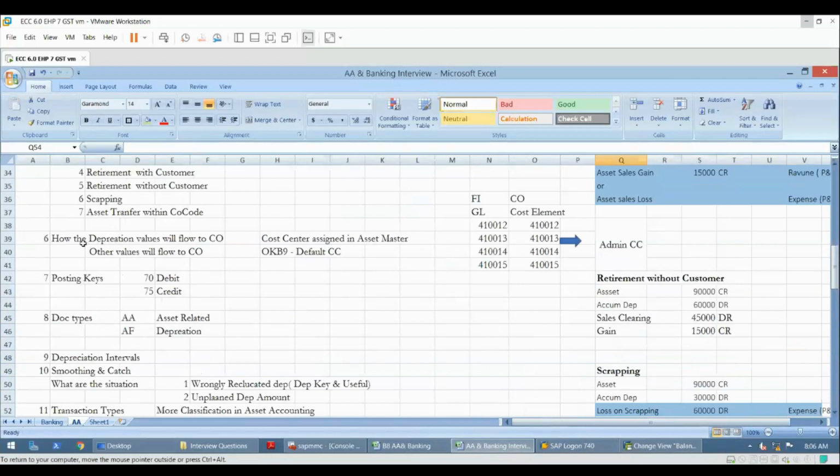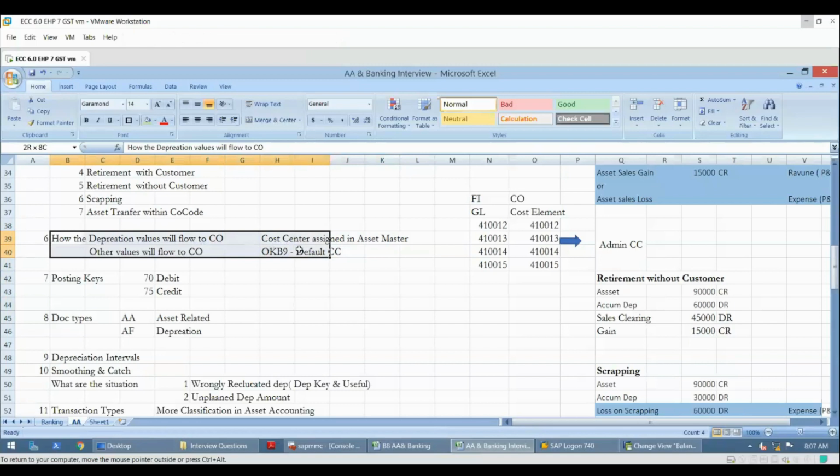Next is how the depreciation values flow to the CO. CO values flow actually through two things. One, the cost center will be assigned in the asset master. This is one thing. If any cost, like expenses, OKB9 also will assign directly the cost element against the cost center. These two parameters will help the values flow from FI asset accounting to controlling.